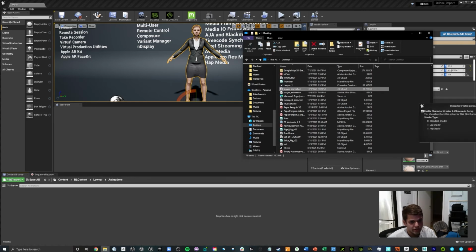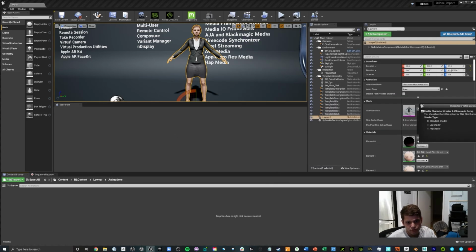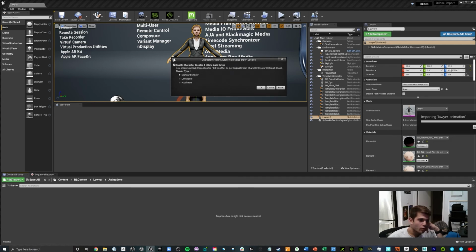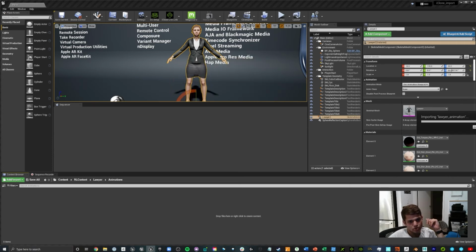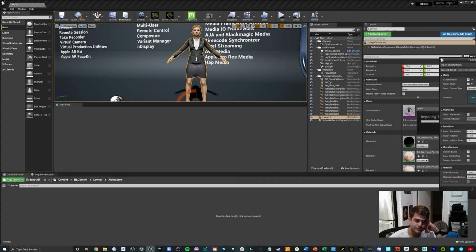So now we want to import it. And this is important here, so it doesn't take forever to import. We're going to say lightweight shader, right? Because we don't actually have to import any shaders here. We're just applying the animation that's going to work with the skeleton. So it doesn't really matter. So lightweight shader. So it's loading up.